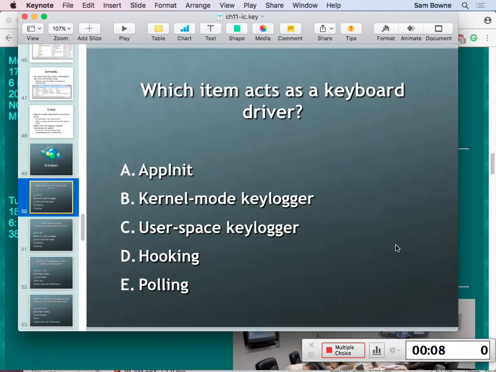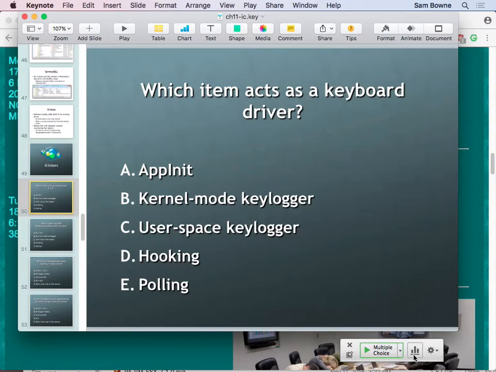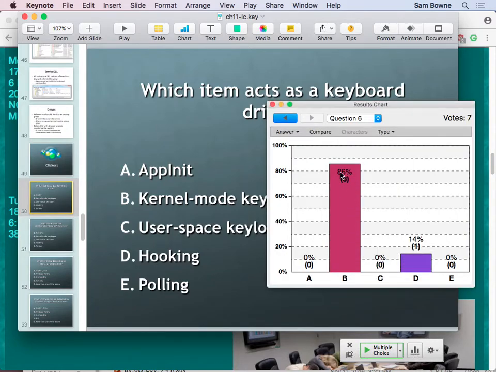Anyway, so which one of these acts like a keyboard driver? It acts as one. The system interprets it that way. I guess I'll quit at 30. Now wait till 35. I thought there was at least one more coming. All right. And that's kernel mode keyloggers. Remember, drivers go in the kernel, and very little else does.